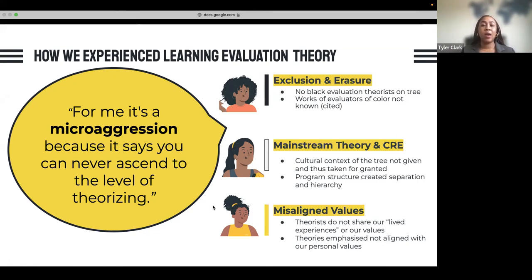And then finally, we had trouble learning this theory tree, or the several theory trees that we've presented today, because of our lack of connection to the content, right? And so we all three sit at the intersection of many different identities, but again, we all experience the double jeopardy of being Black women. And so these theorists that we see on these trees don't look like us. And so therefore, they don't share our same lived experiences, and even more so, it's difficult to apply these theories to populations that we evaluate, as they are often underrepresented.